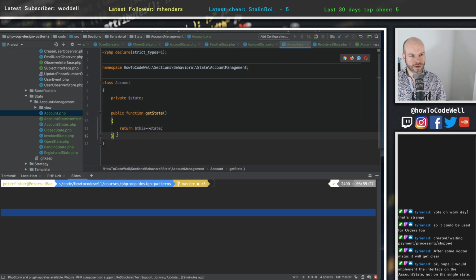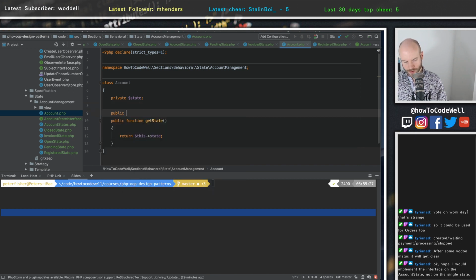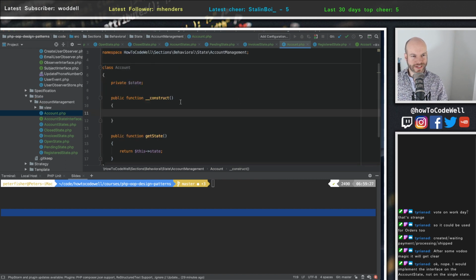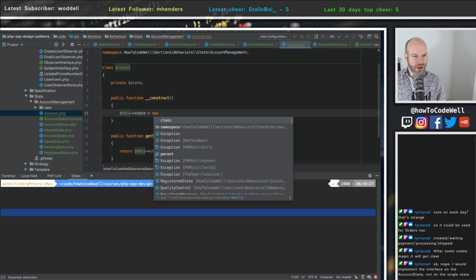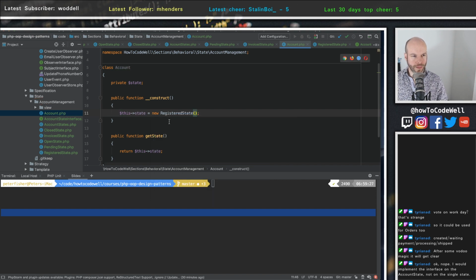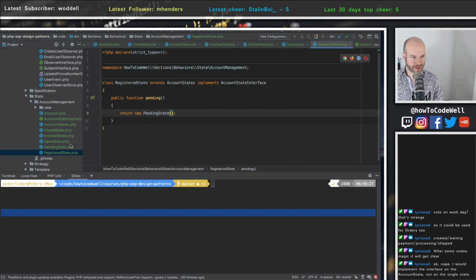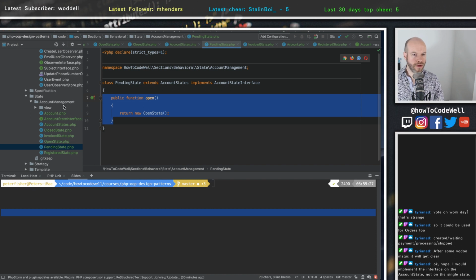And I guess what we could do is a public function, a constructor, and in that constructor we could set a state. So we could do this state is equal to new, let's start this off as registered state. So when we open up a new account, we register it. Register goes off to pending. Pending goes off to open. Okay, good.